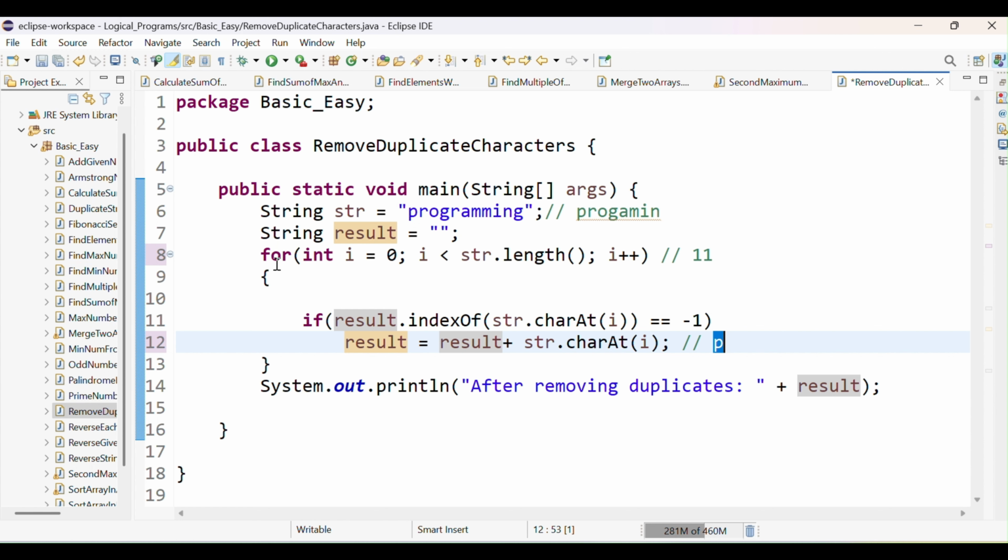Now let's again increase the value of i from 0 to 1. In this case, str.charAt(1) will give r. Again, result.indexOf(r). What is the index of r?